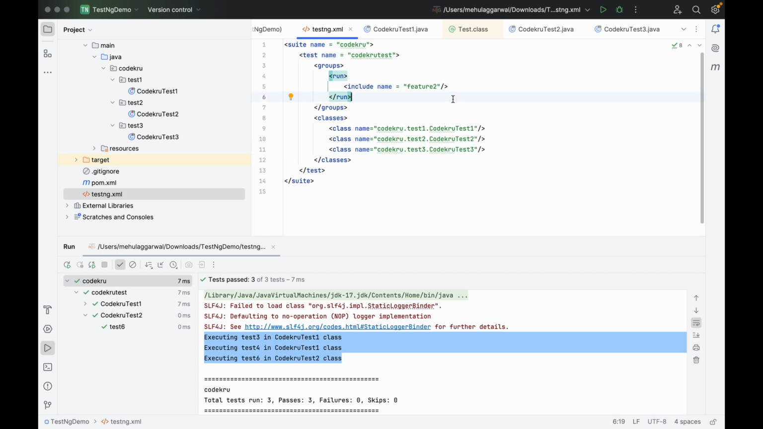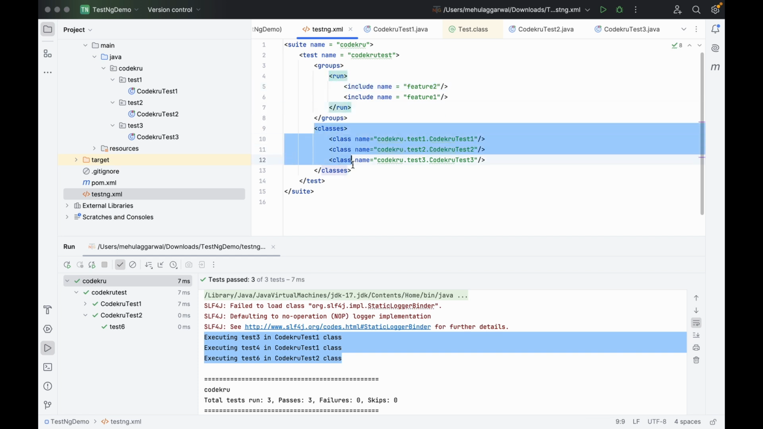Now you might ask that I also want to run another group along with feature 2. Then you can easily do so by including one more include tag and mentioning the name of the group. So let's say I want to run both feature 1 and feature 2 test cases for my scenarios, and they should belong to all these three classes.